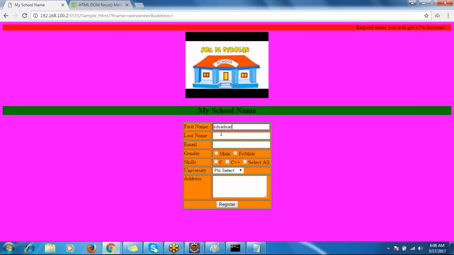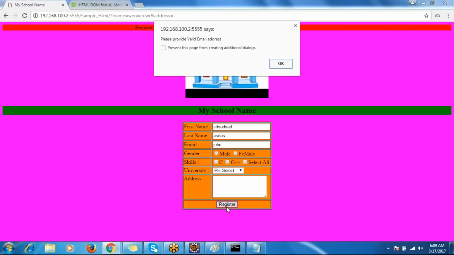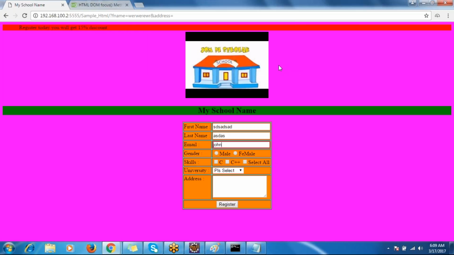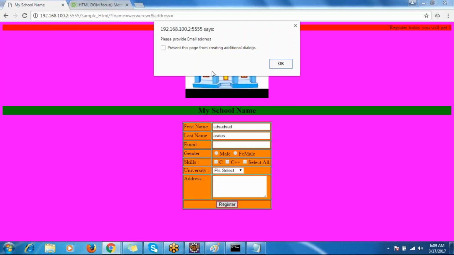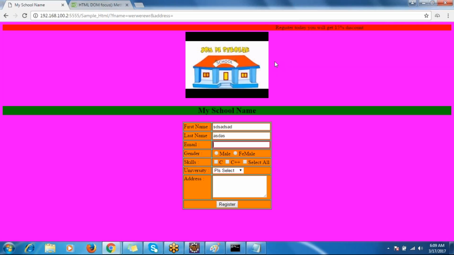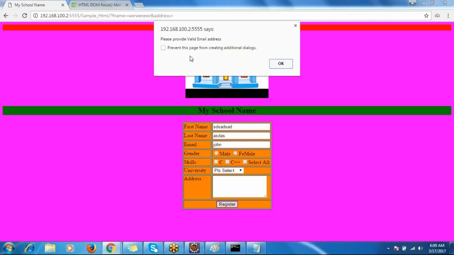See here, this is the first name, last name, and now just John. There is no at sign. Did you see this? I'm clicking submit directly and it is saying please provide email address, pointing directly to the field. Now let me remove it and submit again. It says please provide email address. Click OK. Now John, and let me submit again. It says please provide valid email address. Why? Because there is no at sign.